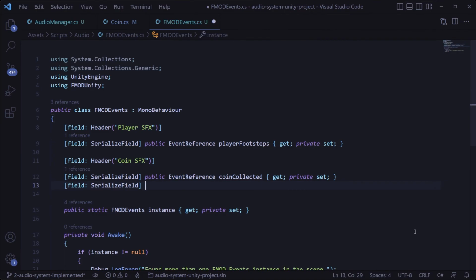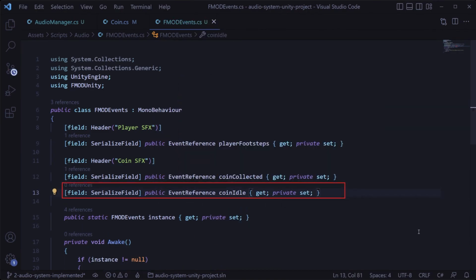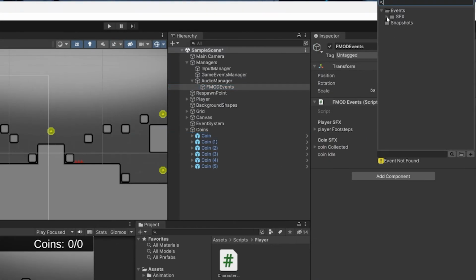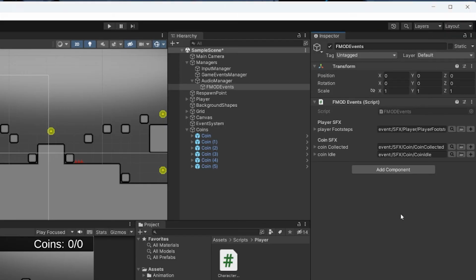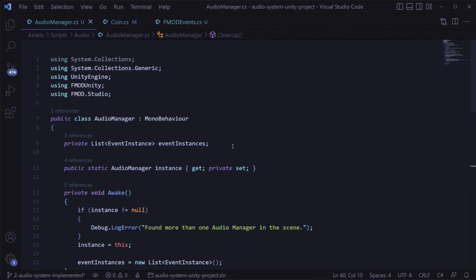Then let's open up the FMOD event script to add the reference to the coin idle event. And of course, back in Unity, we'll fill in the reference we just added with the coin idle event. Next, in the audio manager script, we're going to add a method kind of like how we did with the create instance method so that we can keep track of the event emitters in our scene to stop them as part of the cleanup method.